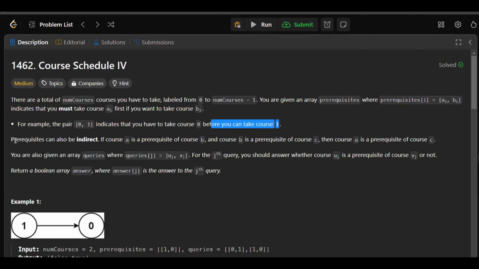Now, the prerequisites can also be indirect. That means if a course A is a prerequisite of course B, and course B is a prerequisite of course C, so here we can say that course A is also a prerequisite of course C.